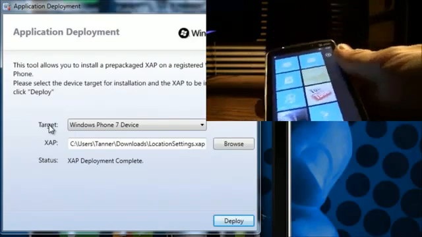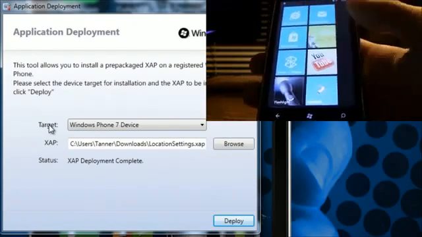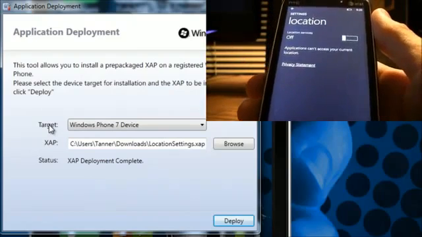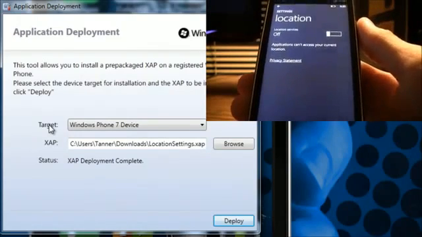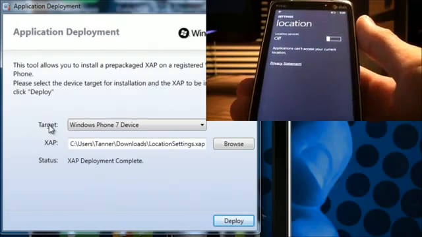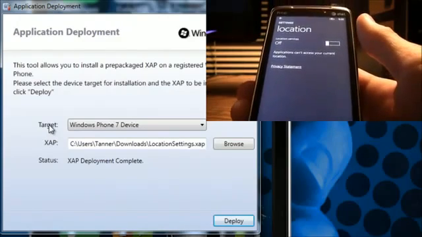Then I can just bypass the settings application, and it instantly takes me into the location settings portion of the settings application. So that is one example of something that you can do with an unlocked device.